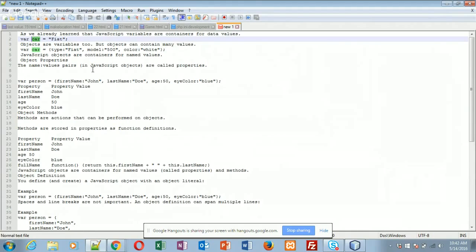Notwithstanding, objects are variables too, but objects contain many values, multiple values or data. So for the same variable car, Fiat, you might have model, you might have color, which are all different values. JavaScript objects are containers for named values. That means the values have to be named. You don't have to be empty. The type of car, we have Fiat, model 500, color white.